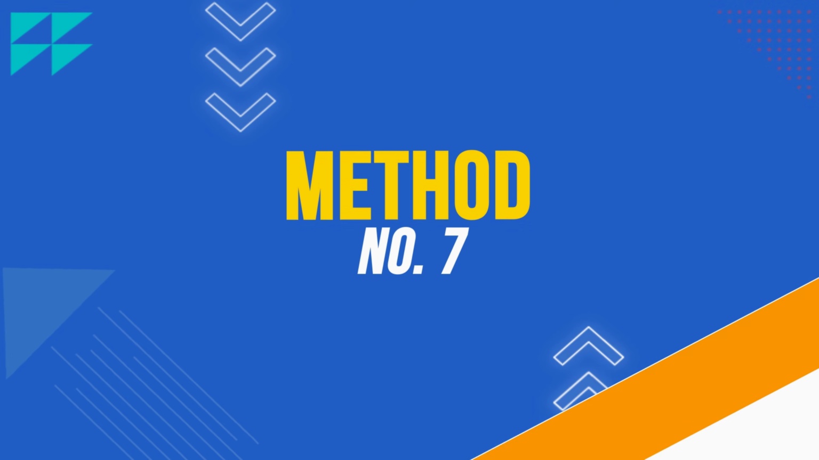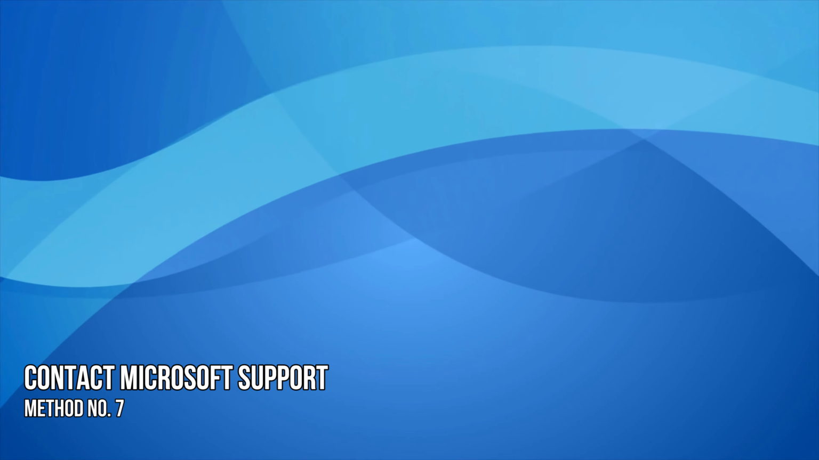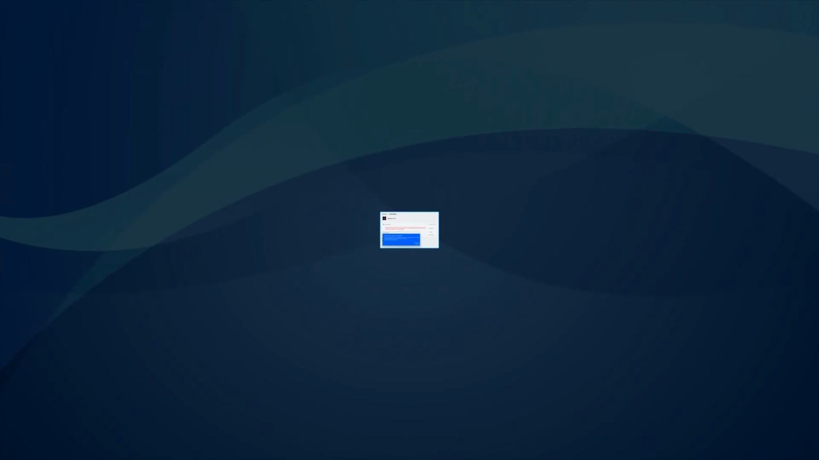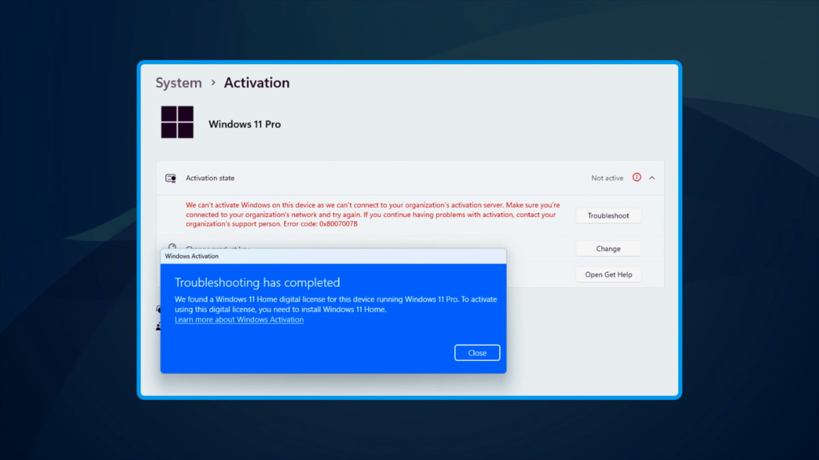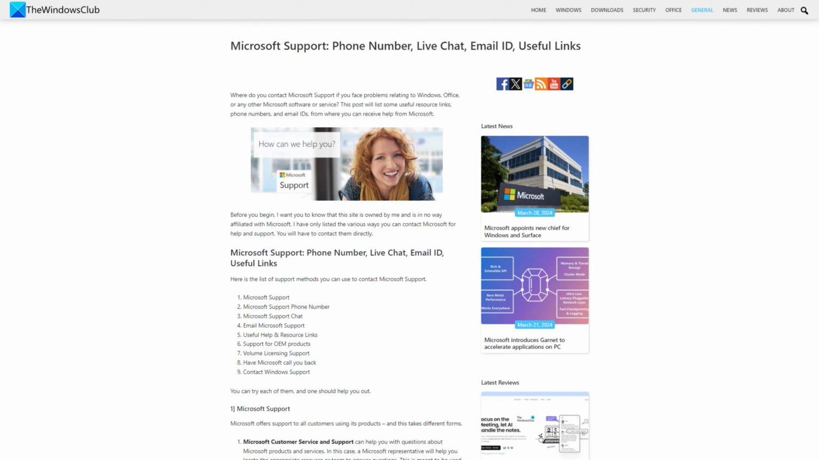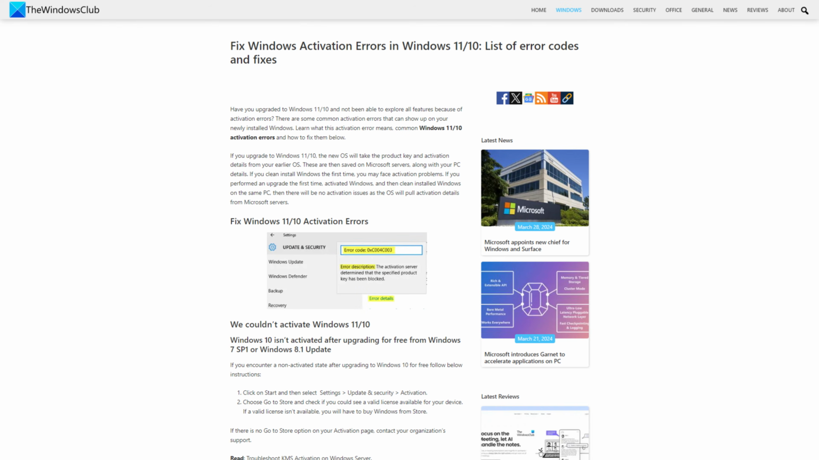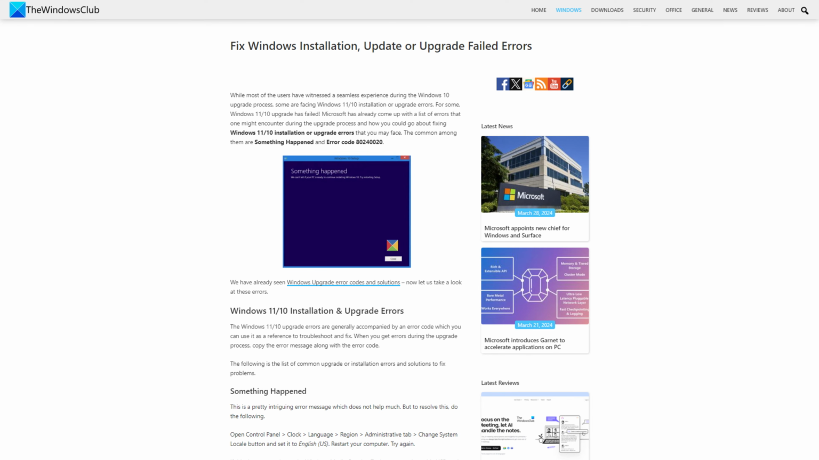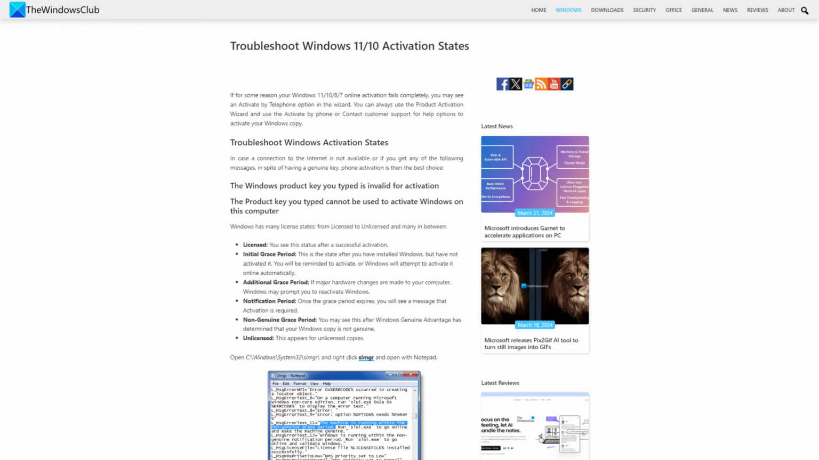Method 7. Contact Microsoft support. If your Windows 11 still won't activate, you can use the built-in Contact Support app to contact Microsoft Support. This list of Windows activation and upgrade and installation errors may help you troubleshoot the issue further. Advanced users may want to see how to troubleshoot Windows activation states.